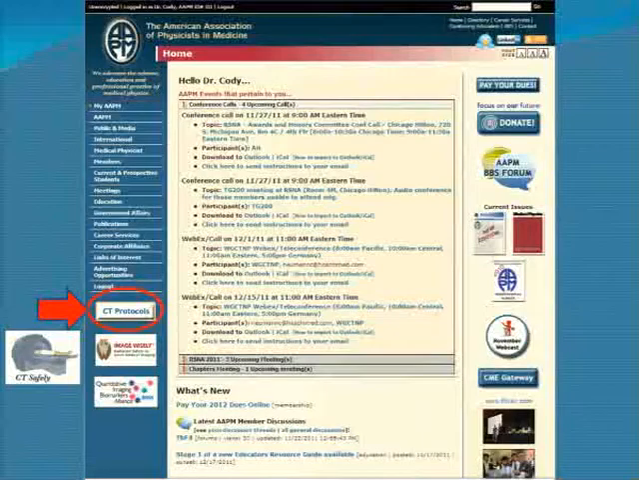This is the AAPM homepage, which you should be very familiar with. Your homepage won't say, "Hello, Dr. Cody," and all this junk, but the rest of this should look pretty familiar. There's the CT protocols button over here on the lower left-hand side. That's how you get into this piece of the website.